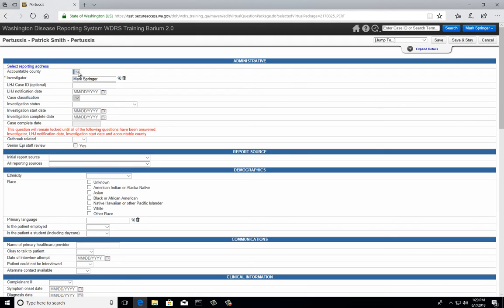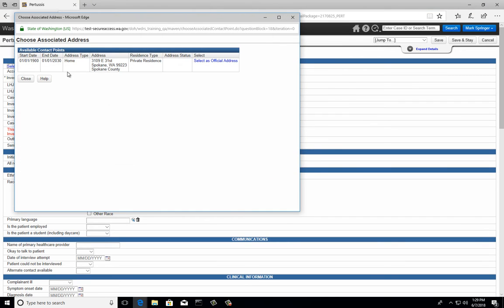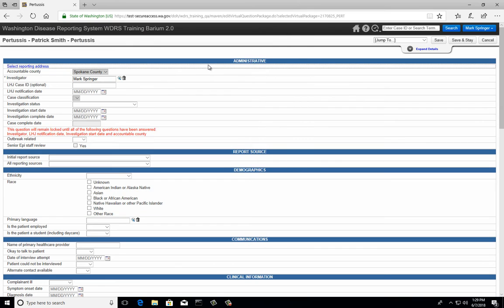So accountable county is not listed here, and that's really important that we make sure that our county is the accountable county. So I'm going to select reporting address. I'm going to select this address as the official address. Maybe they have several addresses because they're in a split family. Now Spokane County becomes the accountable county, and it becomes one of our cases.